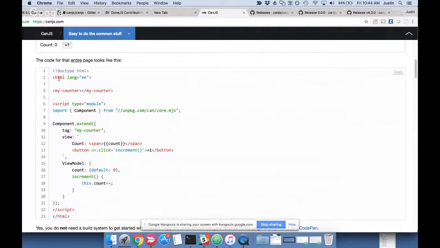Right? I can just create an HTML page, use a custom element, and now use the native script module type to load. And this is our CDN hosted core build. This is a single file that exports all of CanJS's core. There's a minified version of this too.